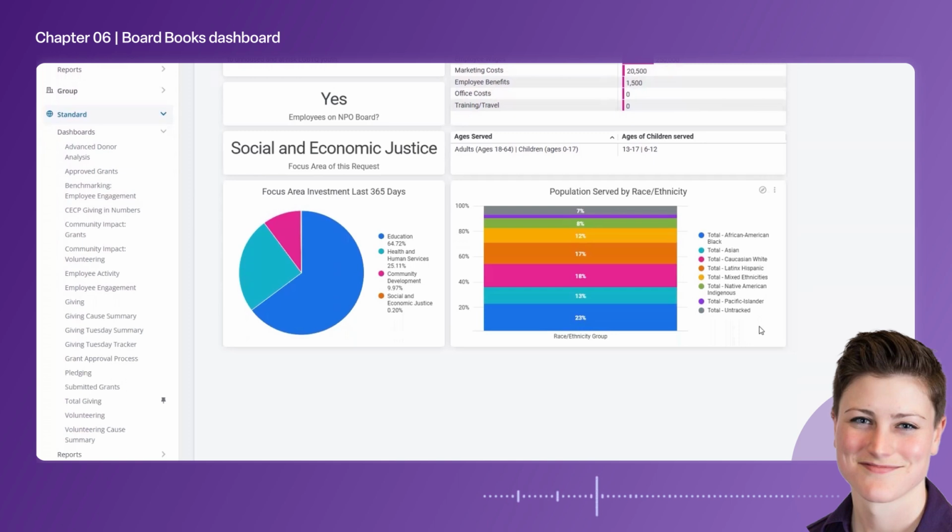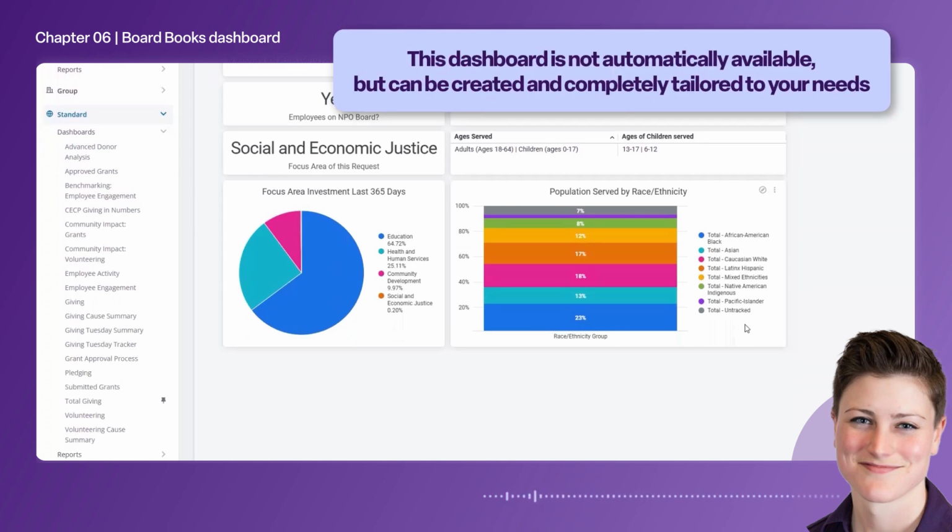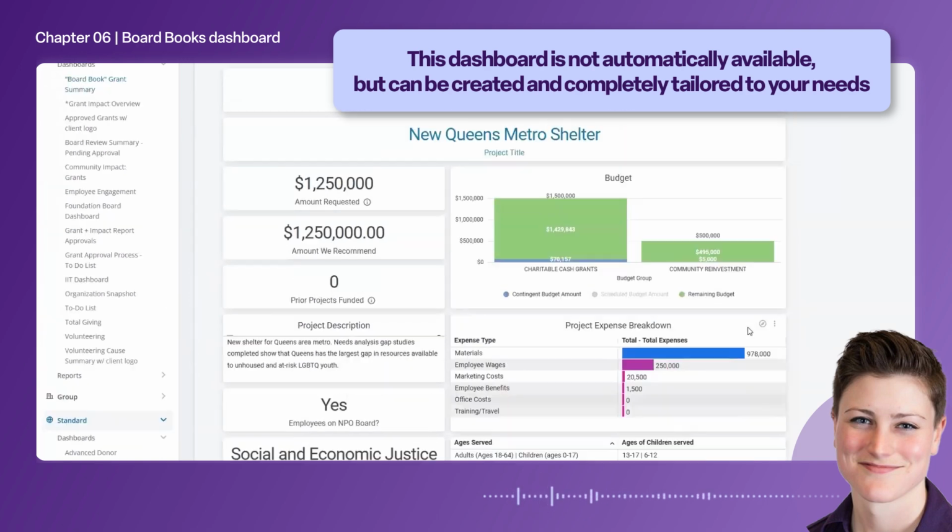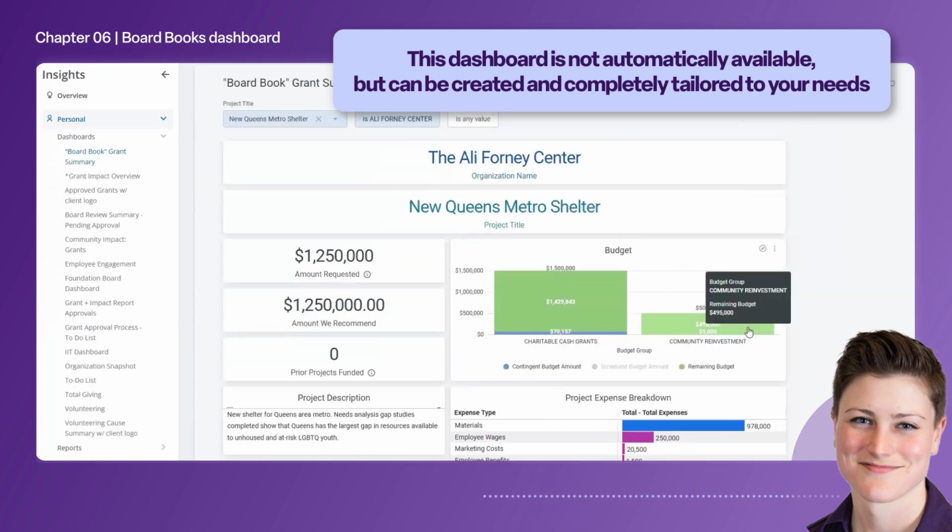This is one example. This dashboard is not part of our standard functionality, so it's not an automatically available one, but it is available to be completely tailored to your own particular data and reporting needs, as it goes to having these individual grant review summaries for whatever purpose you might need them.